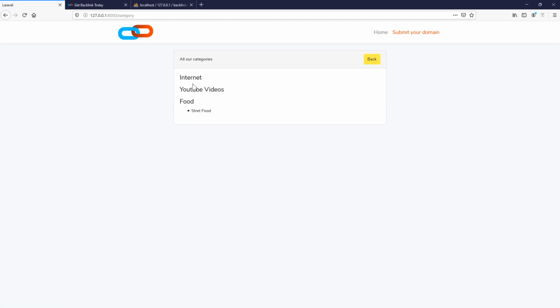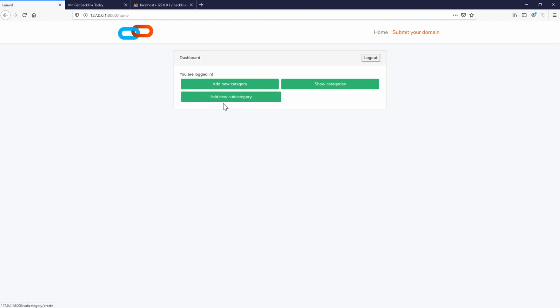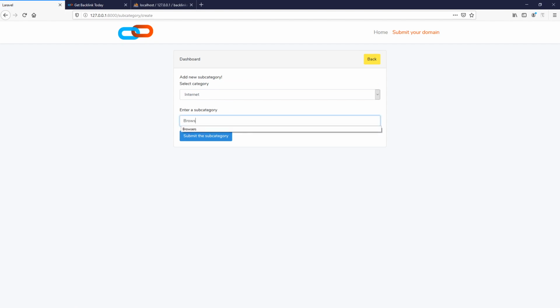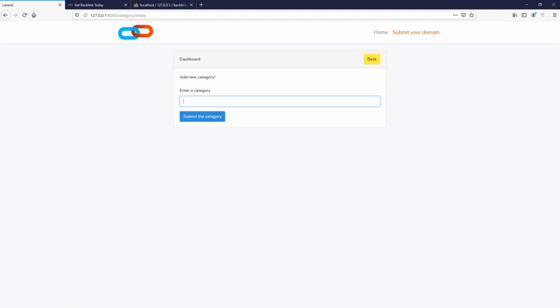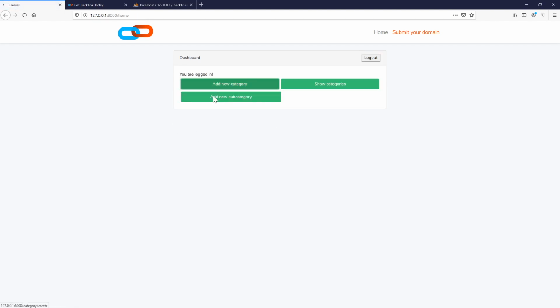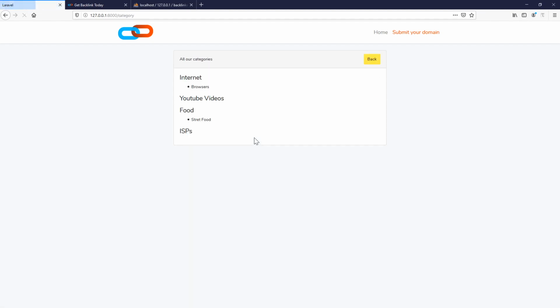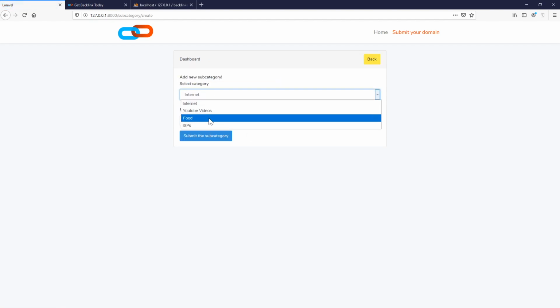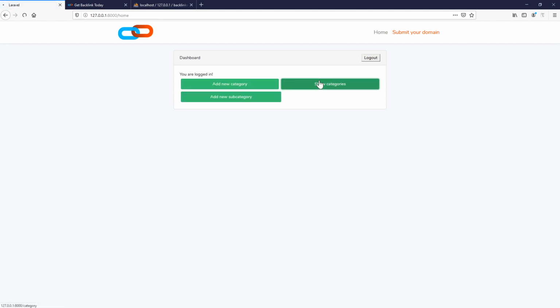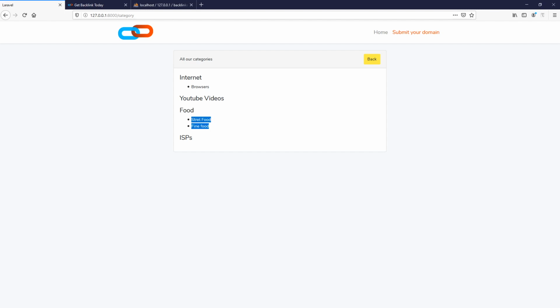So let's just create one or two more subcategories. Okay, so internet has browsers, for example. Let's create it, and internet could have internet service providers, ISPs, and oops, what did I just do? I just created a main category here. So let's just create one more subcategory, like inside the food. Okay, so as you can see, food has two subcategories now.